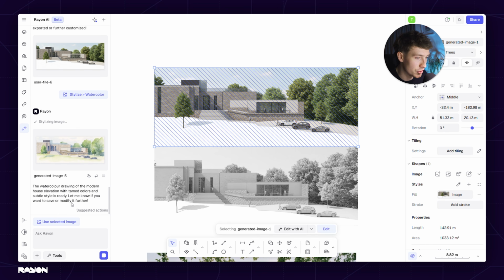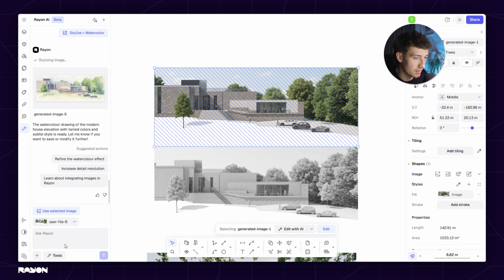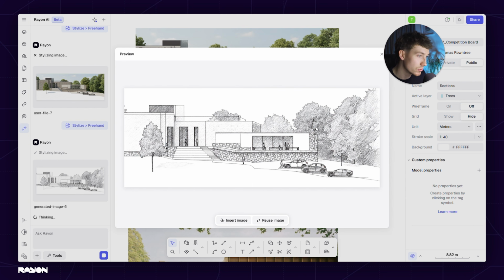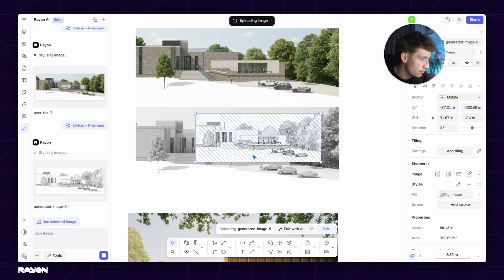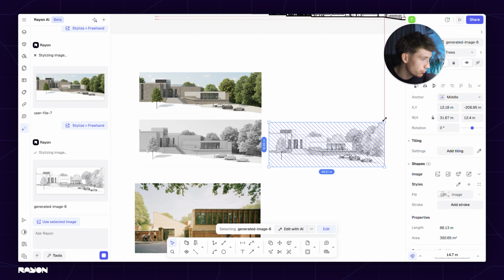If we wanted to reuse that image again, we could change that to a hand sketch. It works really well, very compelling. This particular one is actually really, really nice. So I'm going to insert that image, and we could use that as an option with our competition boards.